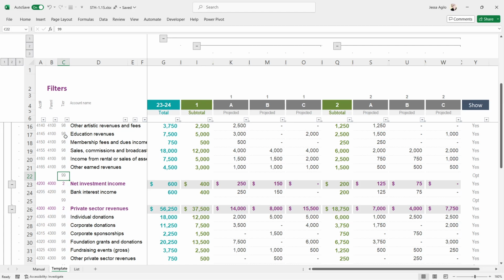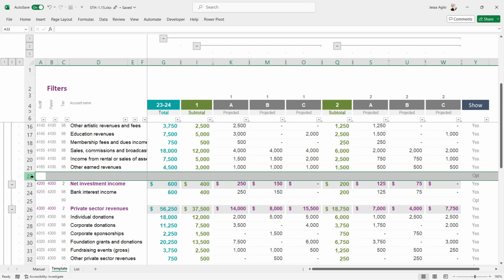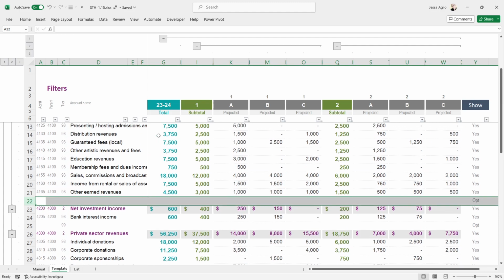I have some data in there, but if I remove that, and now I have a fully empty row all the way from A to Y, there is no data anywhere. When I filter, my filter results will not show past row 22. It's going to stop. So that's helpful if you want to check something. Just insert an empty row and your filter is not going to go any further.